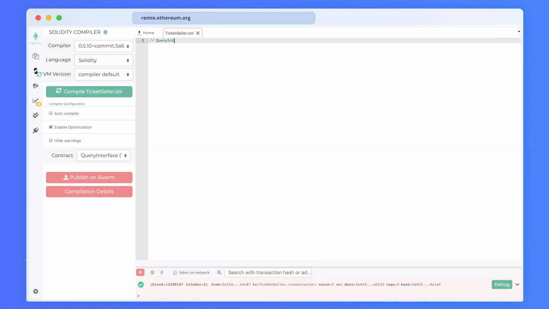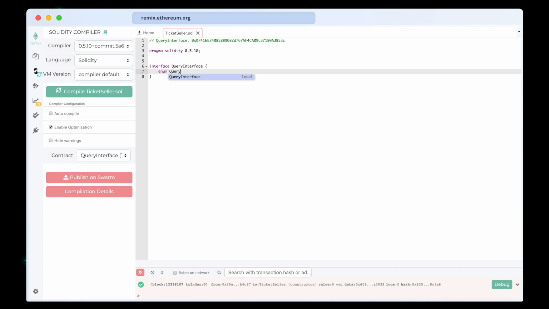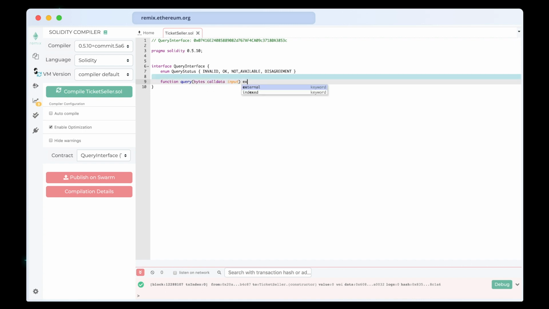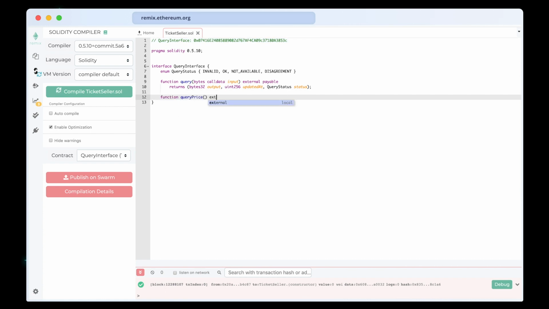Now let's head over to write our smart contract. First, we paste the address of the dataset that we just copied here. We start by declaring pragma solidity to a specific compiler version. Next, we declare Band's query interface, which consists of 3 parts. The first part is the query status enum. The second part is the query function, which takes an arbitrary length key and returns a triple of output, update time, and the query status. And the last function, query price, takes nothing, and returns the cost of querying data.